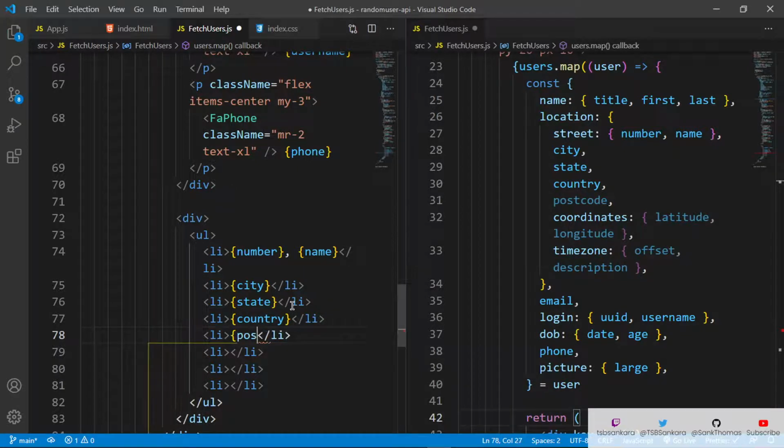So we want to get the postcode, and then we want to get the latitude. Oops, this should be inside curly brackets. So latitude, and then longitude, and then for the time zone I want the offset. Oops, and then comma, and then the description.